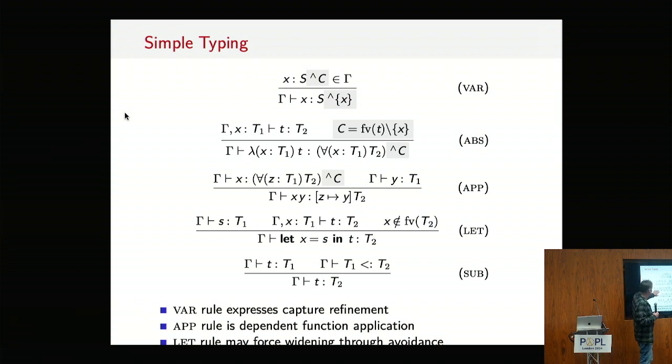So conversely, the application rule says, if my function has a capture set, then that's now discarded. The function gets applied. Nobody hangs on to this anymore. So here the capture set goes away. And finally, we have the standard dependent let rule. That means that the variable X here can't appear in T2, which is usual because, of course, it's local here.